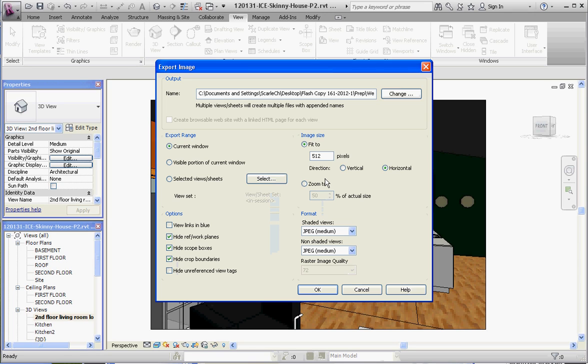So now we can go to our output format. We can go to the folder of our choice, and remember the folder we just created there, which is going to be calling it by the project name. So if we want to change the name of that, we can. So I call it my skinny house preparation 2 P2. So let's call that kitchen or dining room.